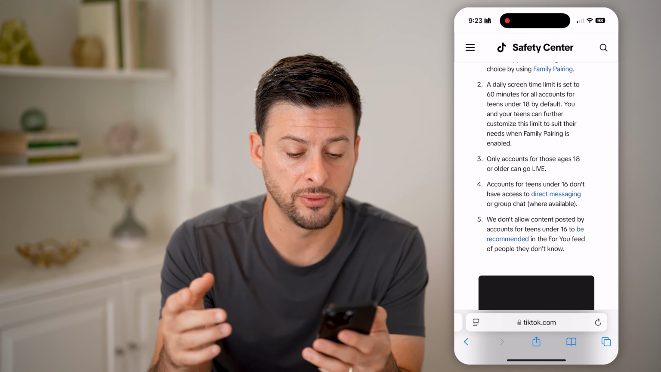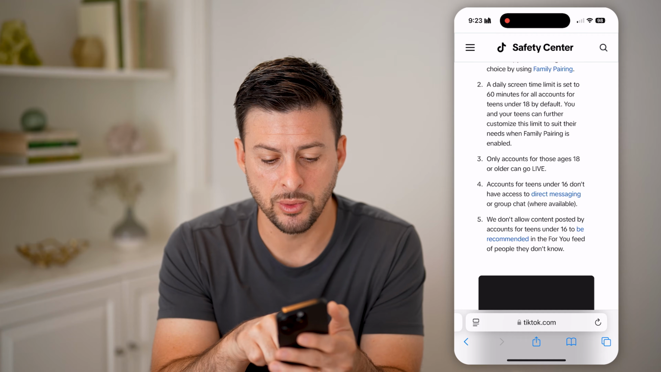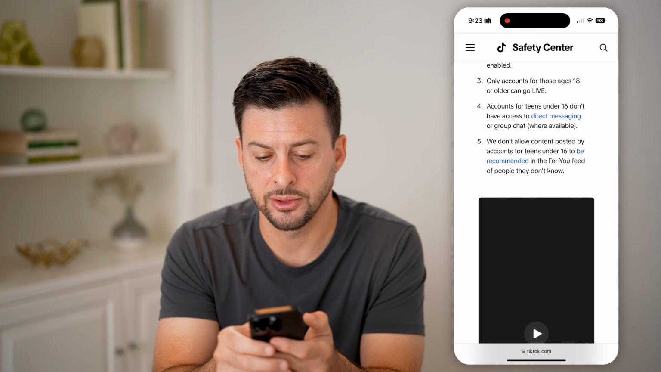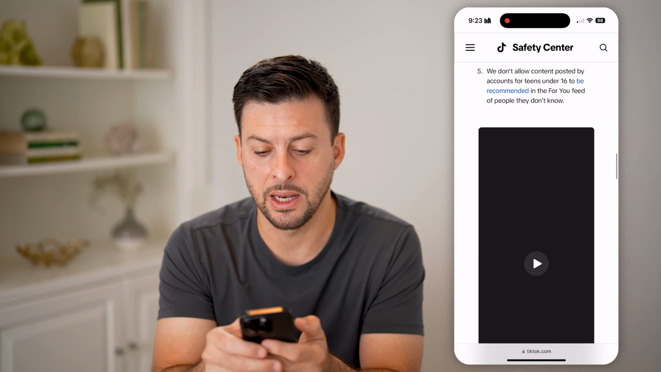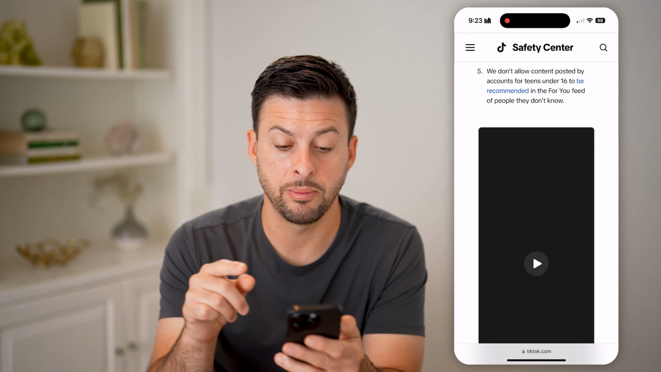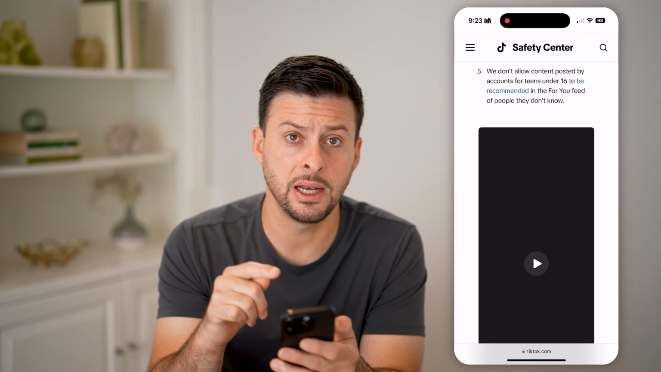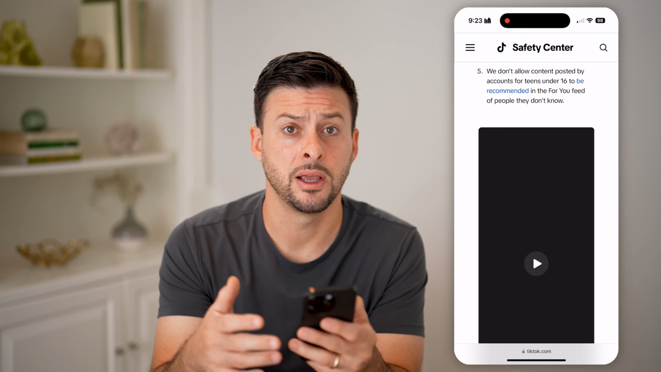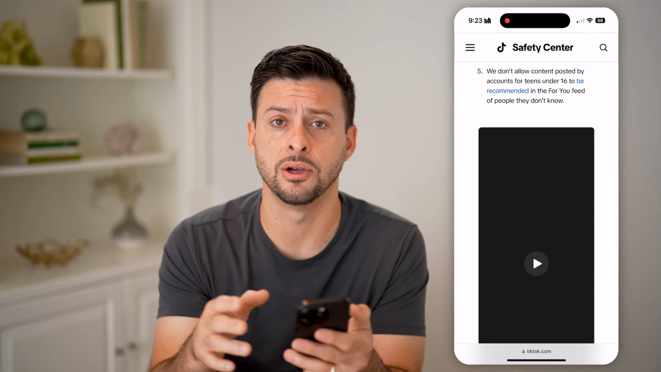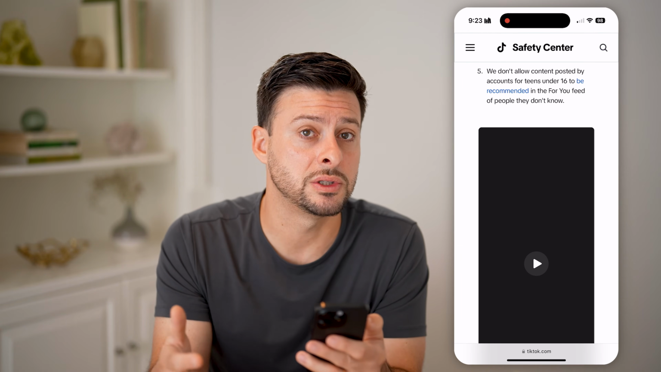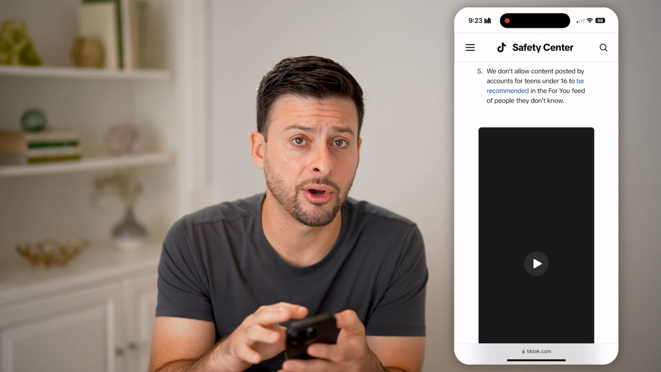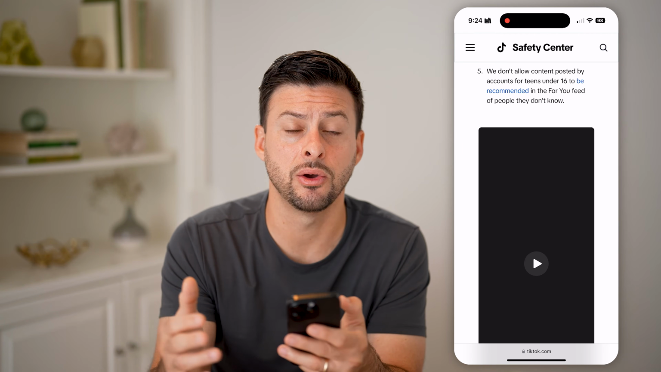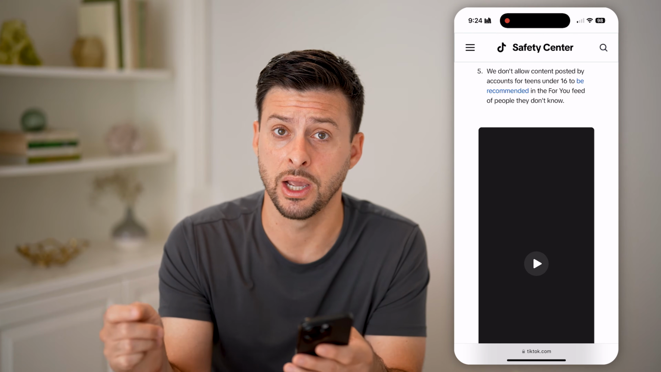Now, the first thing that I want to point out is there are age requirements to be eligible to post videos on the For You feed. It says right on TikTok's website, we don't allow content on accounts for teens under 16 to be recommended in the For You feed or to people they don't know. So keep in mind, if you are under 16 on TikTok and it knows that you're under 16, basically you can't post any videos on the For You feed. Once you turn 16, that will be lifted. If you actually are over 16, you can always change that age. That's in another video, on how to go through the process of changing and correcting your age on TikTok.